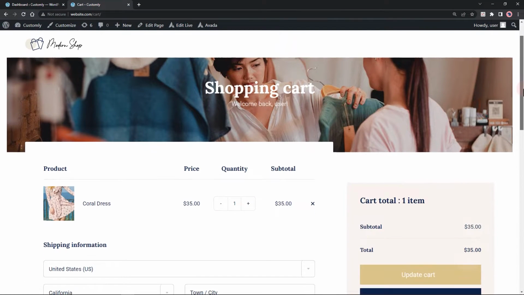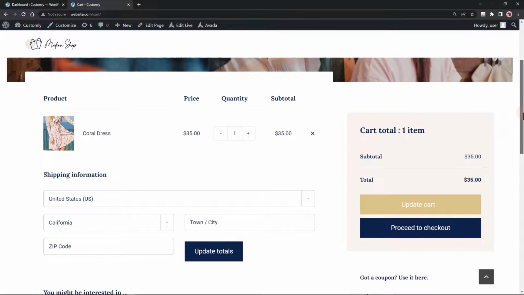Now, on the cart page, we have the price, quantity, and subtotal heading texts. We will get the CSS class of the quantity element and the input field to target and hide them. The class may vary from theme to theme, so be sure to follow these steps. Hover into the element and inspect the element.